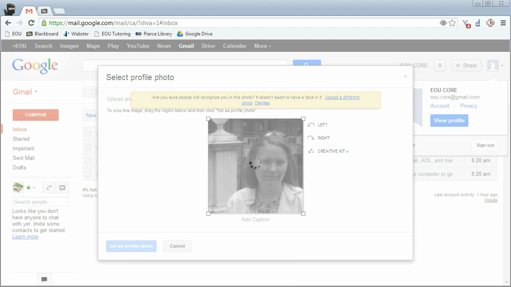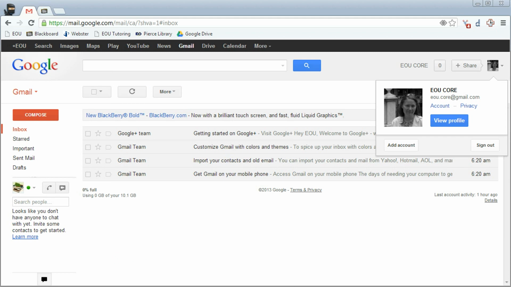One thing I want to make sure you know is that this profile picture will appear on all of your Google Apps associated with your university app account or Google Apps account. This includes things like Google Plus, Google Drive, other things of that nature. And so this is how you change your profile picture in Google Apps.